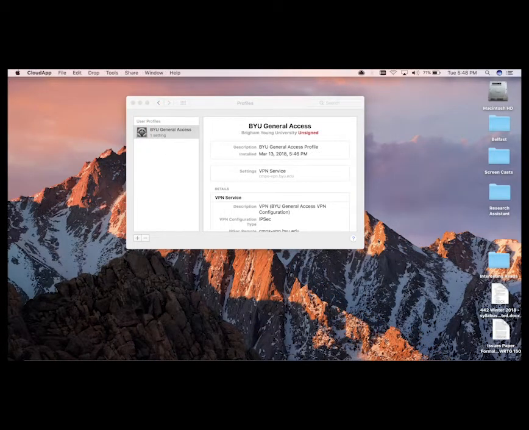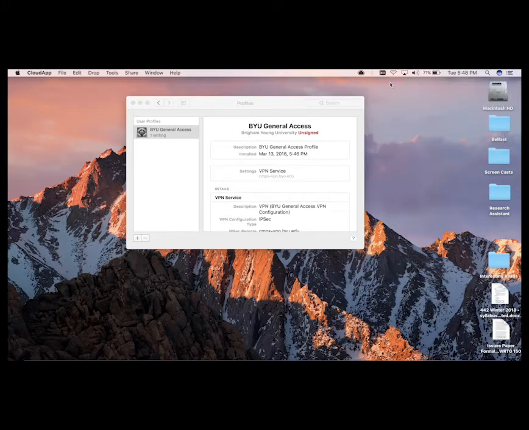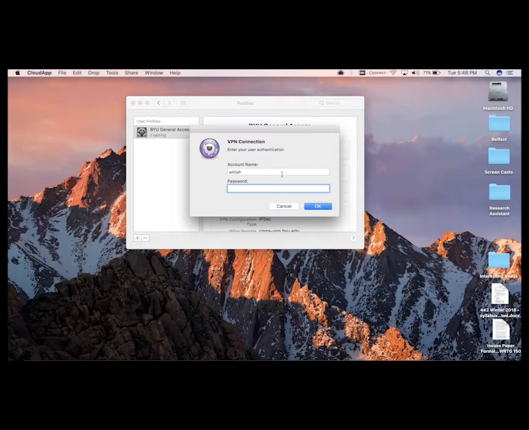Then you'll see something like this, and up here you'll see an option to connect to BYU General Access VPN configuration. So you click that, and you'll type in the password, again, that your field school administrator will have provided you.